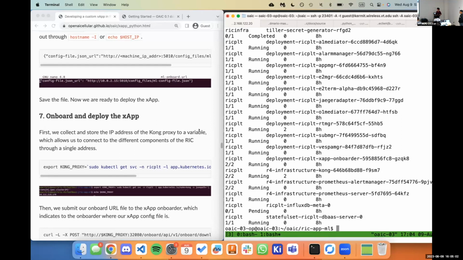The Kong proxy is basically just a way for us to access the different components of the RIC through one IP address or one web interface. It has all the APIs of different sections. So there's things like the app manager and the Xapp onboarder. Those are the two main ones that we rely on.